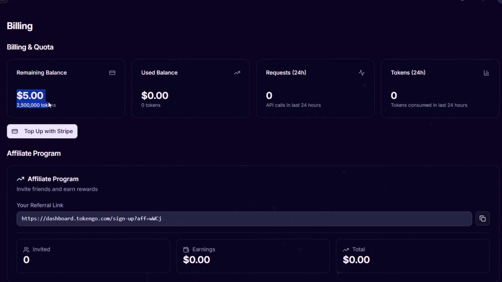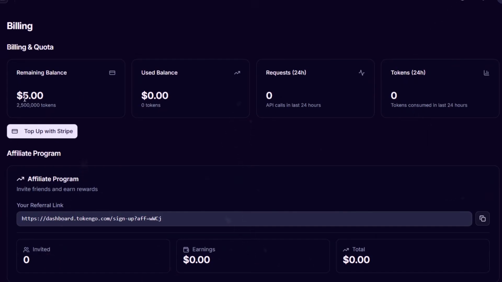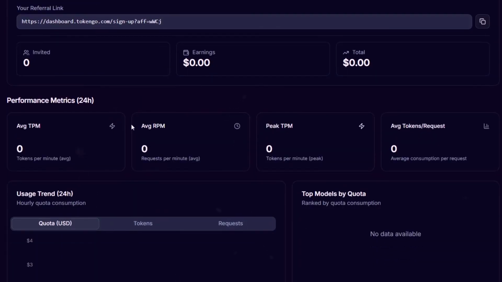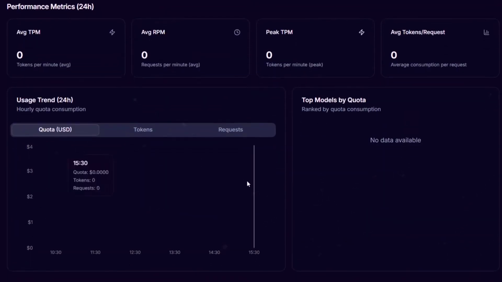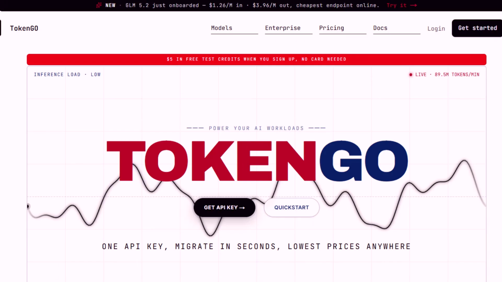Today I want to show you a fantastic tool that grants free API access to top open source AI models like GLM5.2, Kimi 2.6, DeepSeek version 4, and many others. First, we will access a platform called TokenGo to secure 2.5 million free tokens and 5 starting credits, which are instantly credited to our new free account.